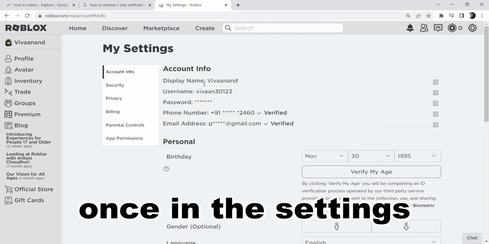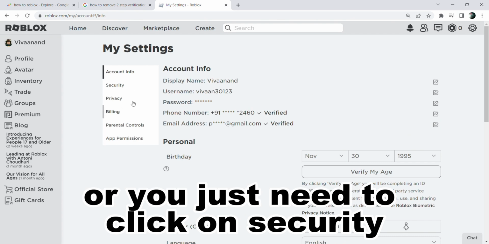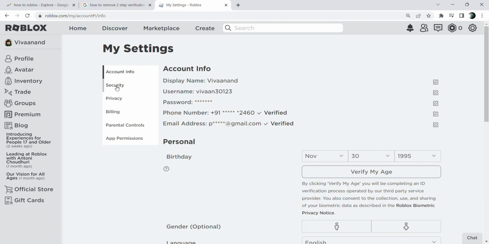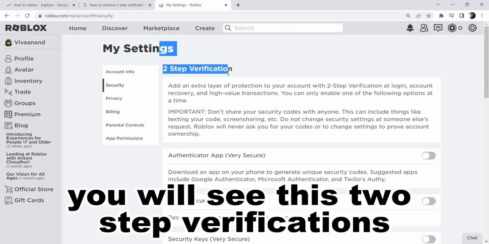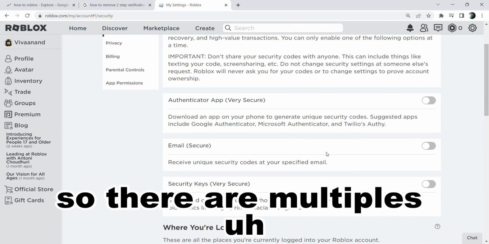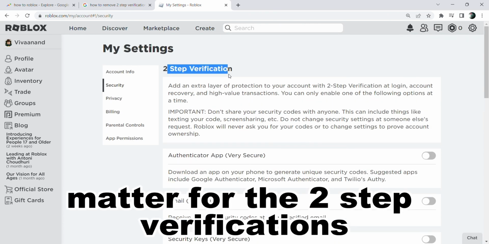Once in the settings, guys, these options will appear in your phone, so you just need to click on security. And in security, you will see this two-step verification. So there are multiple methods for the two-step verification.